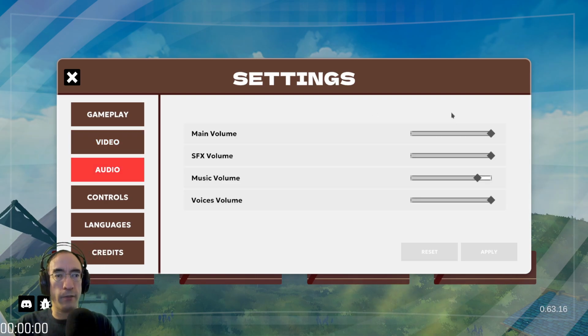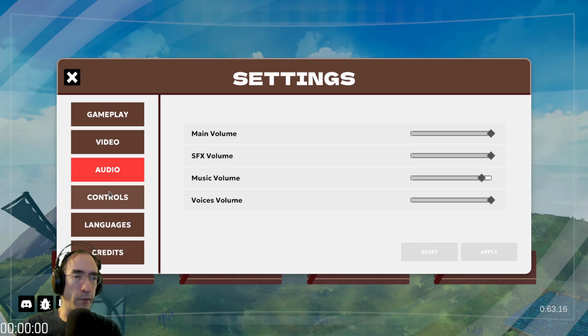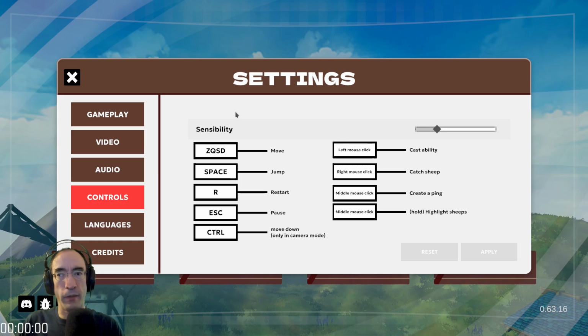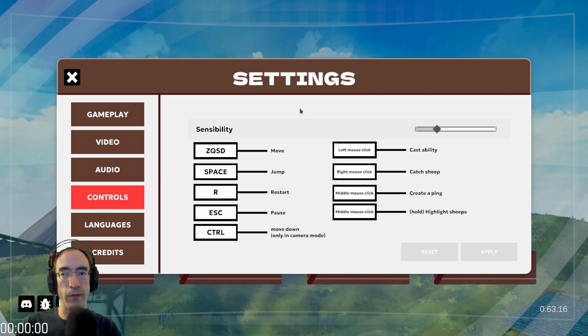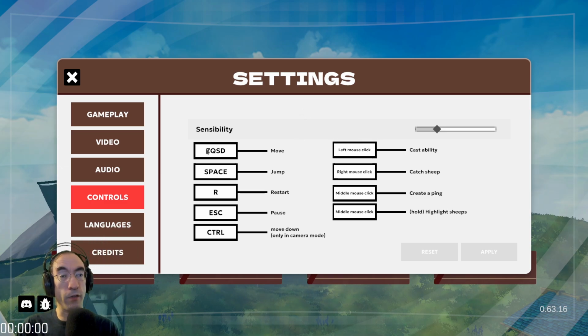You do have independent audio controls. I had lowered music a little bit. Maybe I don't actually need to lower it that much. So controls are read-only except for sensitivity, which is labeled sensibility. So, I'm guessing this was translated by someone whose native language is not English, and they probably want to get a proofreader on translations.